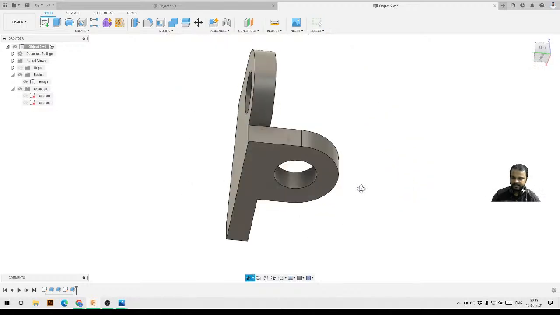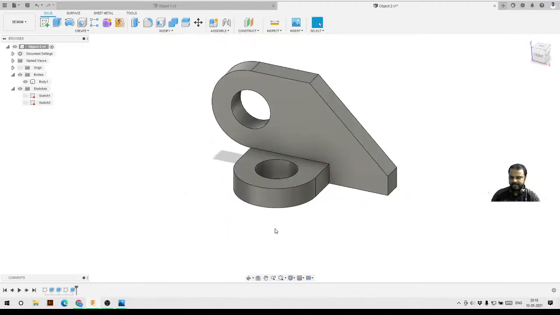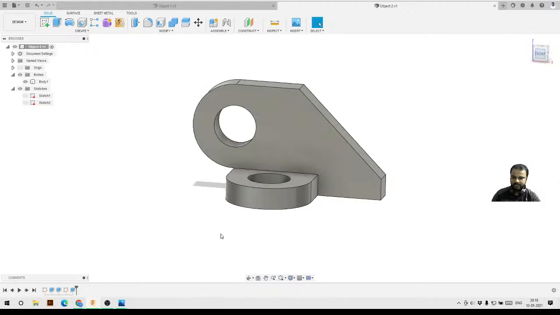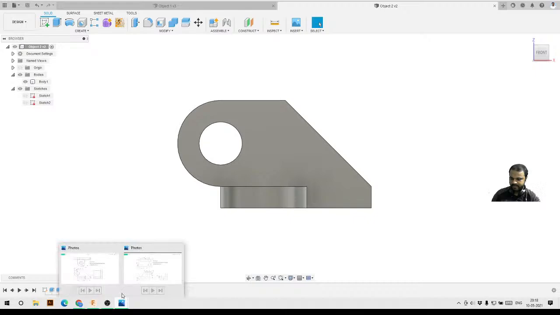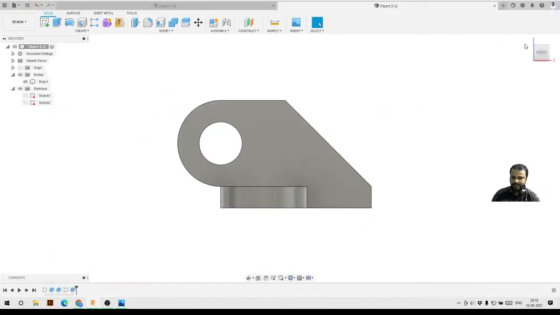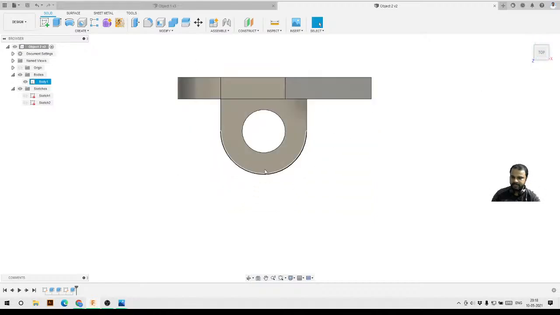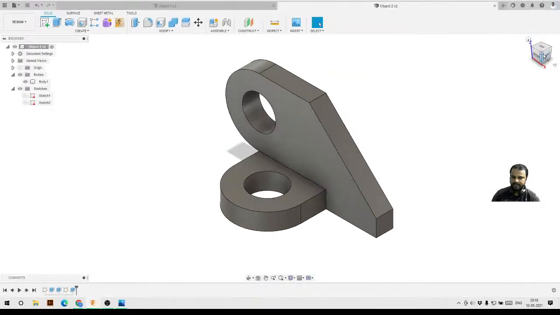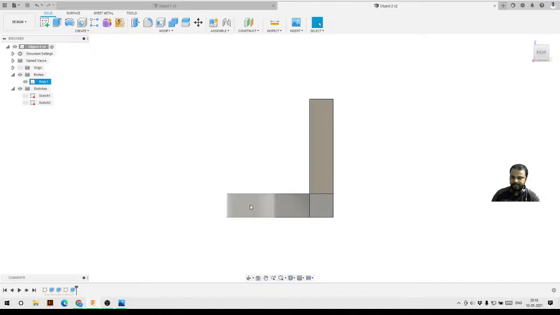So here you can see, our object has been created. This is the body 2 here. I will just save this object, and I will cross check it with my sketch. I will go to the front view and try to see whether it's correct or not. So here you can see it is something like this. So yeah, it is something like that. Then we'll go to the top view. It is something looking like this. And then if I go to the side view, it must be L shape, right? So it is like this.